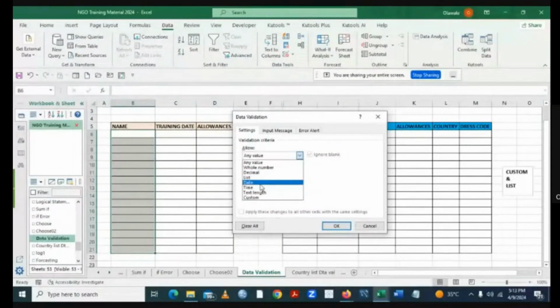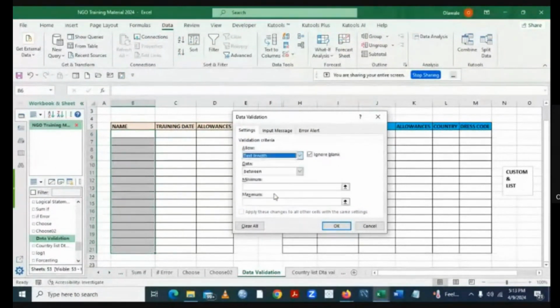Then date. This date, we are going to make use of it when we want to populate. We are going to look at this date when I want to restrict users' input into my column C. Time, there's also time, there is text length. Now this is where we are coming to text length. Remember I said when you hear text, it means words, not figures. Now text length, not whole number, not any value this time. Text length is normally used for words. Now I'm going to click on text length.